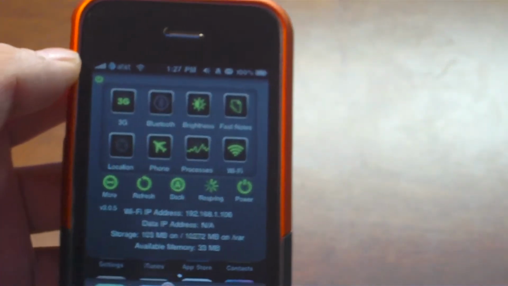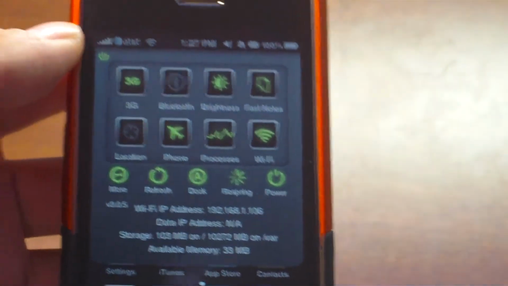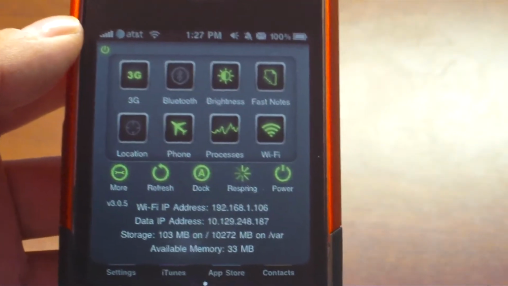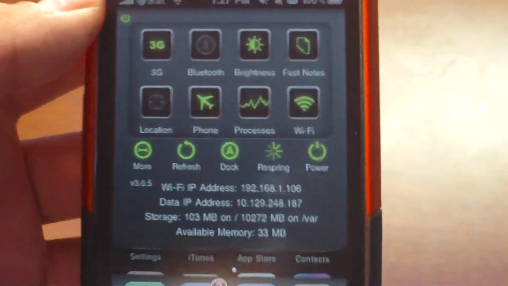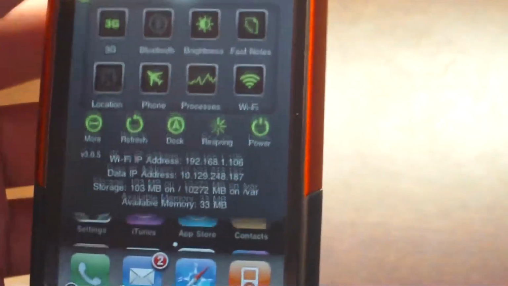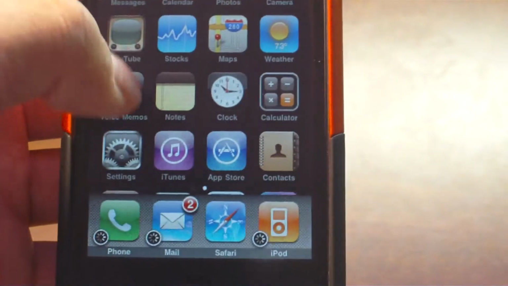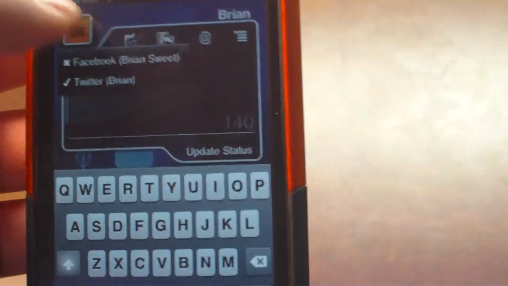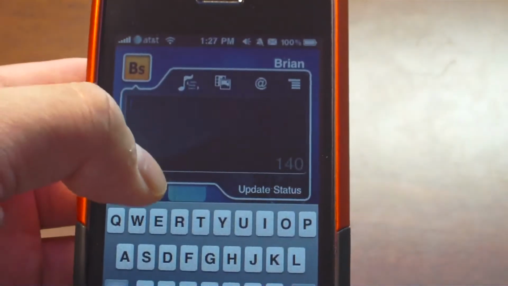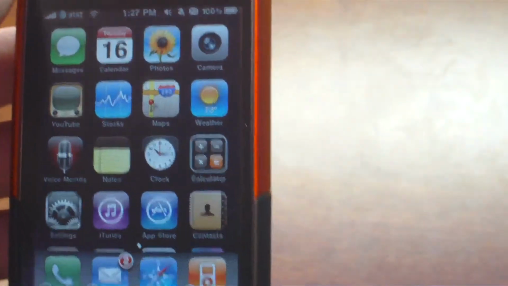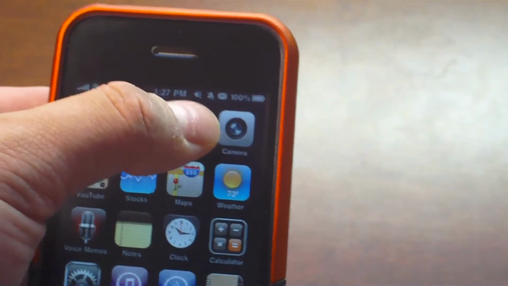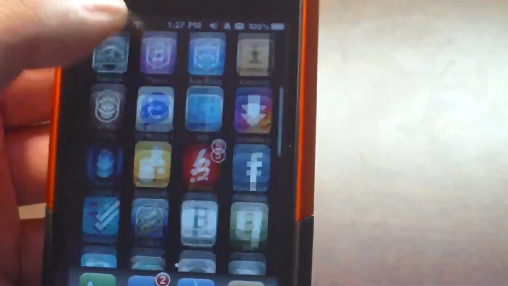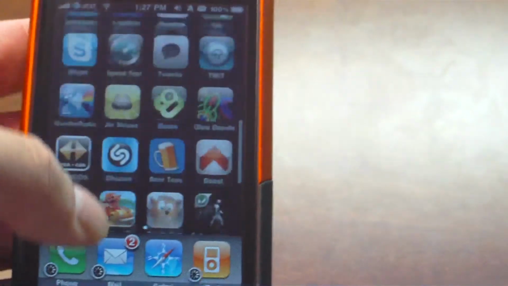SBSettings is still here. I'm using the neon theme. I don't think it's in any of the default Cydia sources, so I was able to get this from a friend, and he just sent me the files, and I transferred them here. Still using qTweeter, the latest version, 3.02, for Twitter and Facebook updates. Status notifier up there. I'm using the AT&T carrier logo. And that is pretty much it.